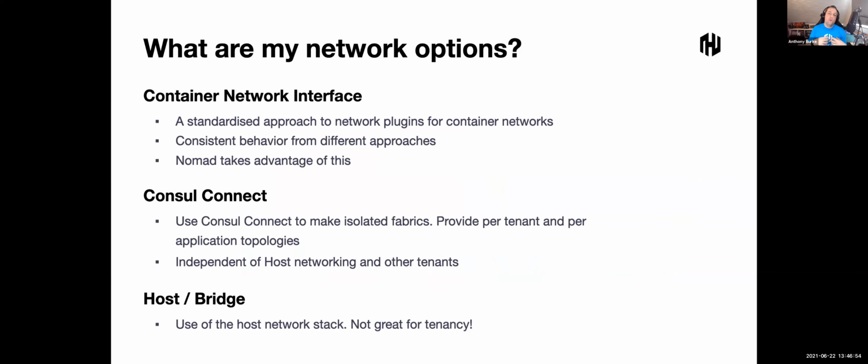Networking. So what are my network options with Nomad? Nomad has ability to use the Container Networking Interface, or CNI, as of Nomad 12. The CNI framework provides a consistent, standardized way for network vendors to provide plugins for container-based networking. It is consistent behavior from different approaches. And when I say different approaches, the CNI integrations are various. They're MACVLAN or VLAN networking or overlay networking.